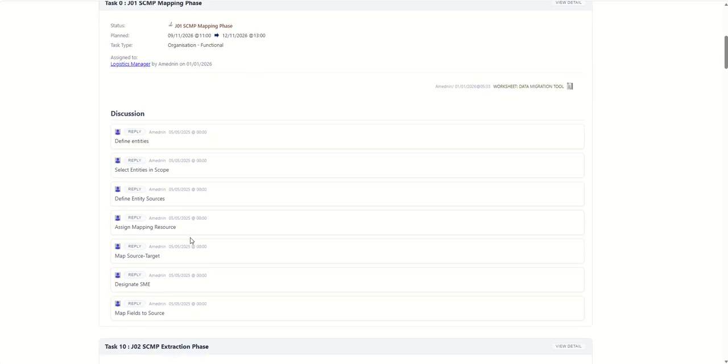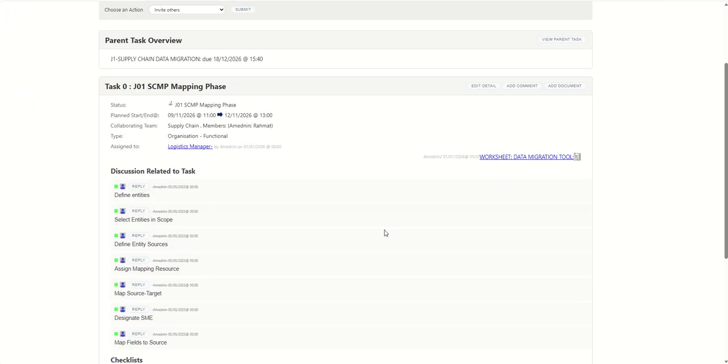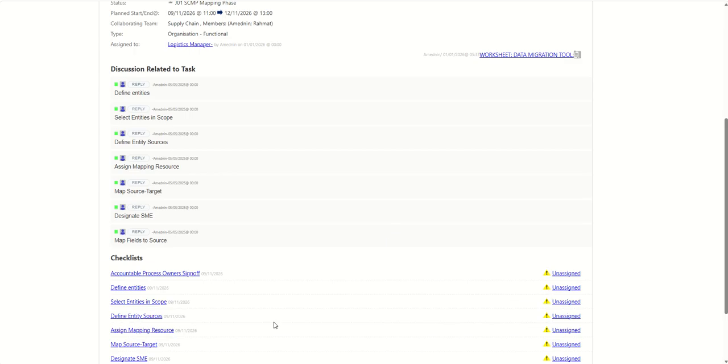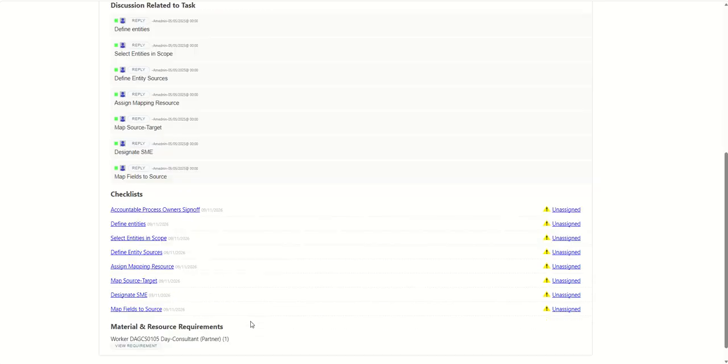And you look at the checklist involved in here, and I can click in more detail to view it. Let me click on the detail of this. You will see the detailed checklist, which is in line with the communication that's taking place. So to define the entities, the documents that have been defined should be attached here as a clear task. So selecting the entities in scope, etc.